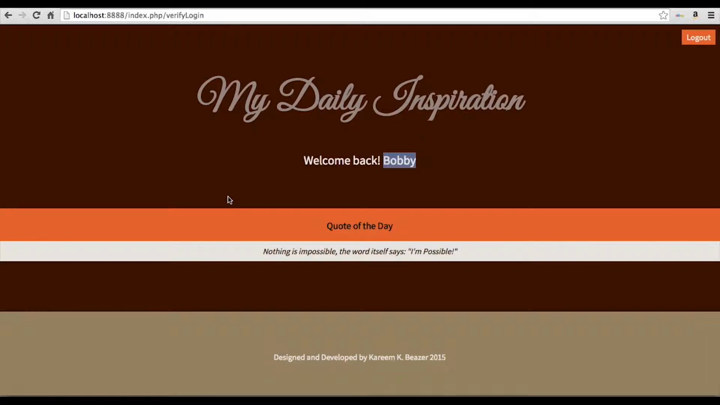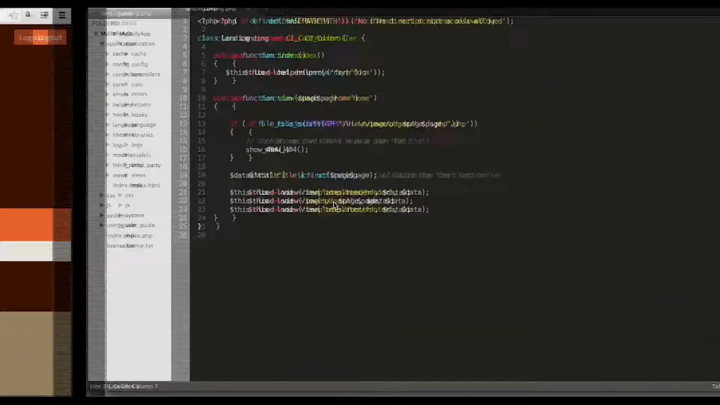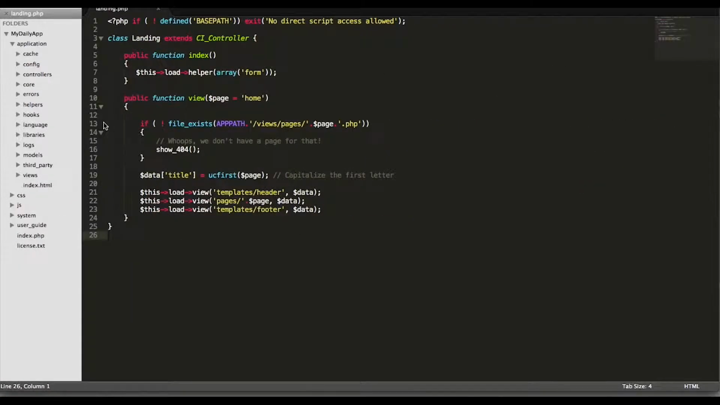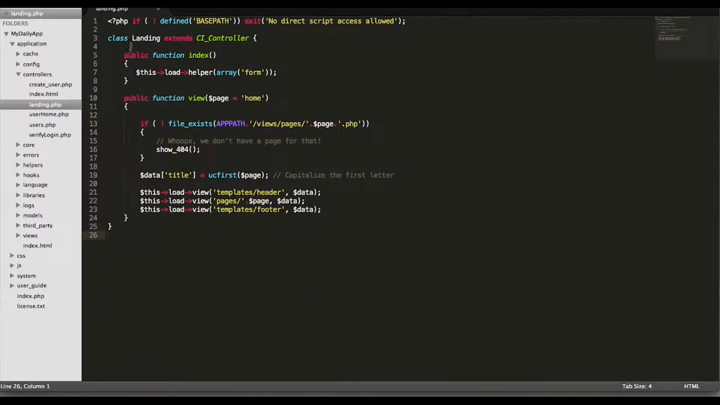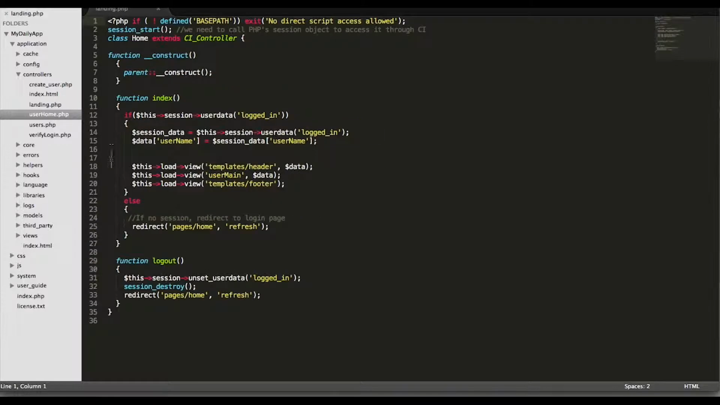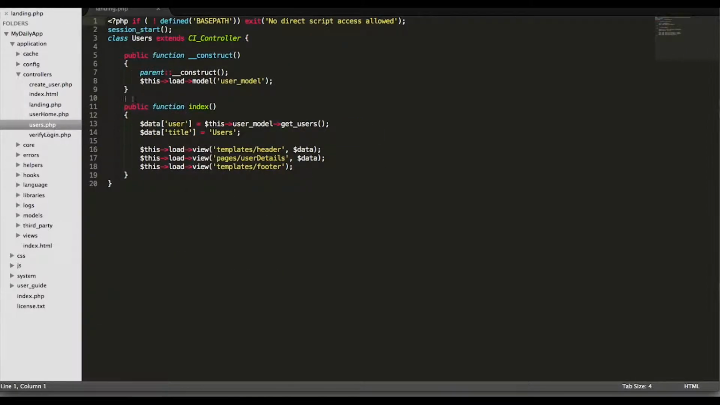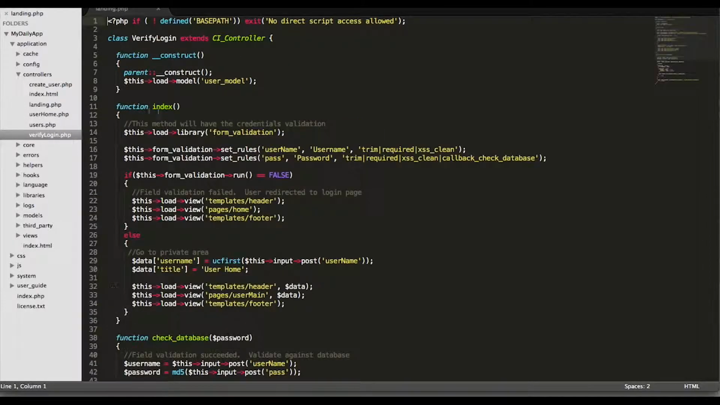But let's take a look at the code so I can show you guys a little bit of how I got where I am right now. First thing right off the bat, we're looking at the landing.php. If you look under here, I got a few controllers going. I've got the create user controller, the landing itself, landing.php, user home, a users controller, and a verify login. This is basically what I'm using to verify the entire login.